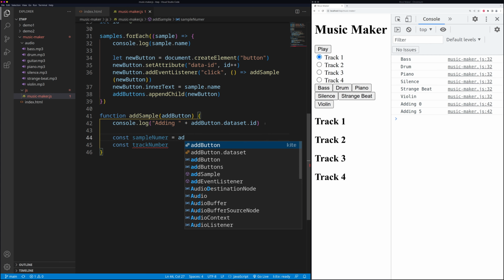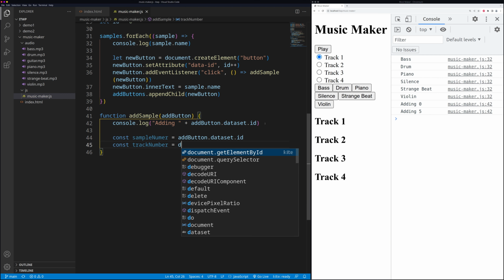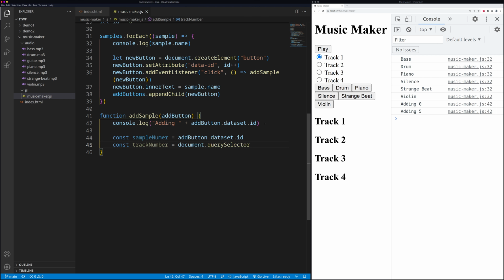So the first one is this add button dataset ID. This is the sample number, and the track number is document dot querySelector. This is a bit like CSS that we are using now, but let's see what we will get. So we are trying to get an input. This is an input field. So input, its name has to be track, like this, of course. Yeah. So these input elements.